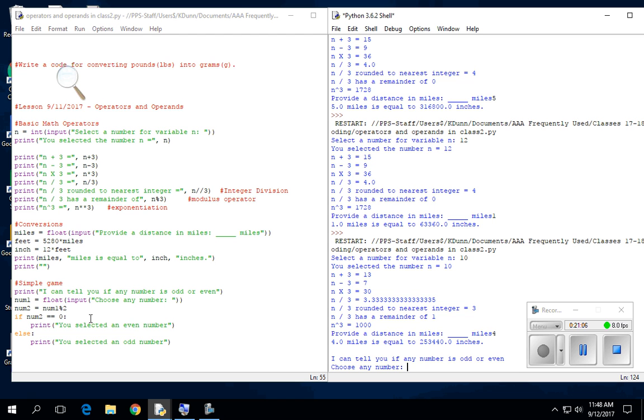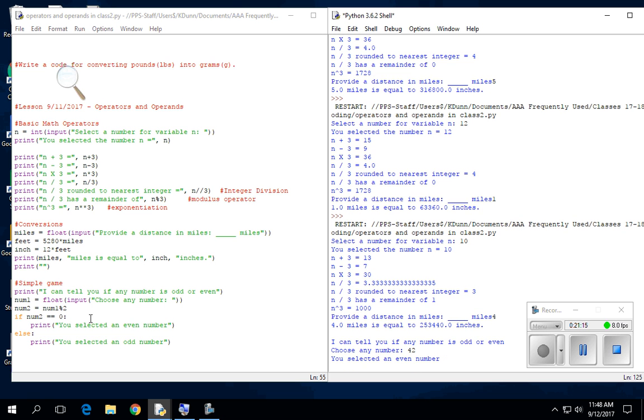All right. So it says I can tell you if any number is odd or even. Choose any number, and I typed 42, right? And the computer says you selected an even number. Yay! Our game worked, right? Now, if we would like it to constantly ask us over and over again, that's coding for another time. You could copy it again and again, but what if we wanted it to run indefinitely? We're going to need a loop or something, but we'll worry about that later. Anyway, you could run it again to test it out if you wanted to.